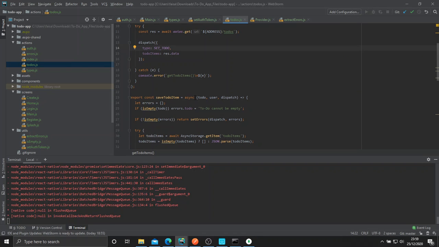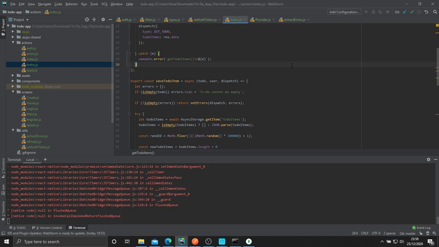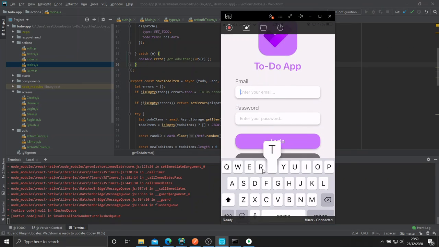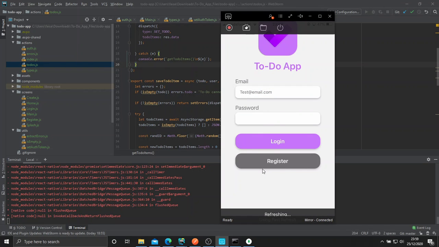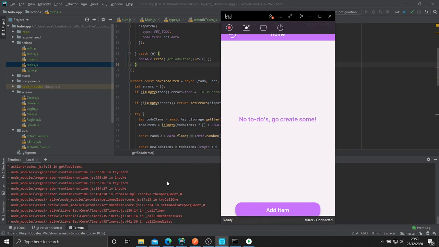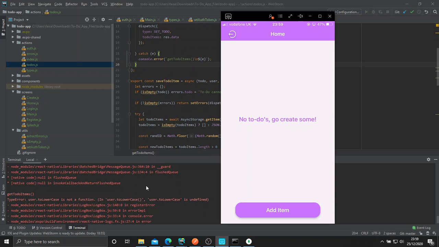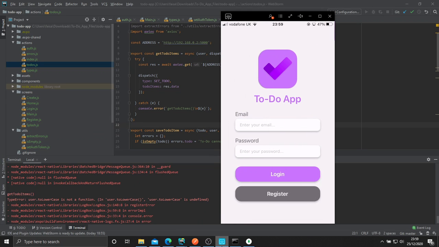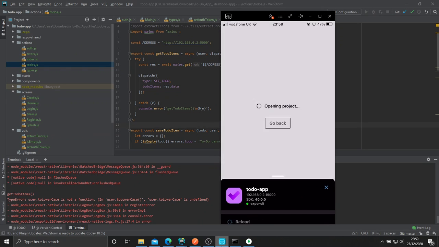Once we've done that, we can then do save to do item. But first, let's save that. Let's try to log in. Hopefully it shouldn't give us an error, and if it does, then we can fix that, or try to. Okay, we get an error here. Oh no, that error just disappeared after appearing. User.todo lowercase doesn't exist anymore. So let's one more time for good luck do a hard reload.